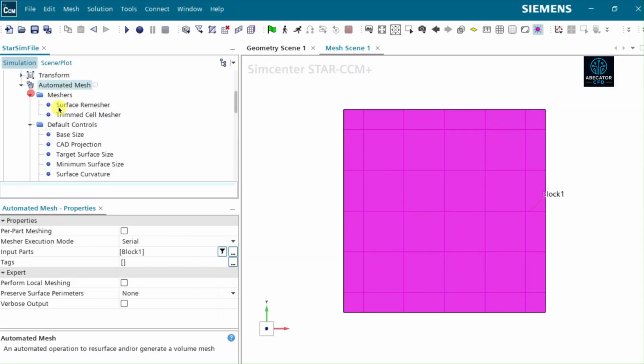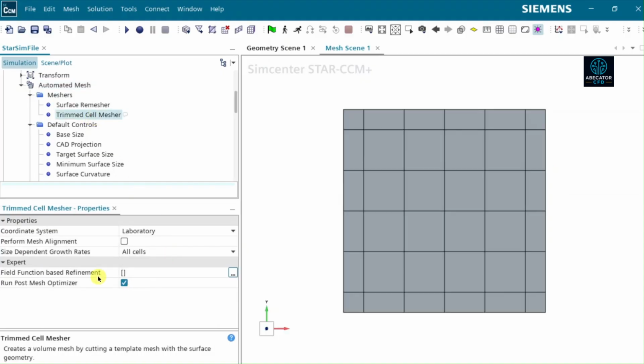Inside the trimmed cell mesher, there is an option called Perform Mesh Alignment. If Perform Mesh Alignment is disabled, the mesher always aligns the grid using the global origin at 0, 0, 0, unless you specify a different alignment point.